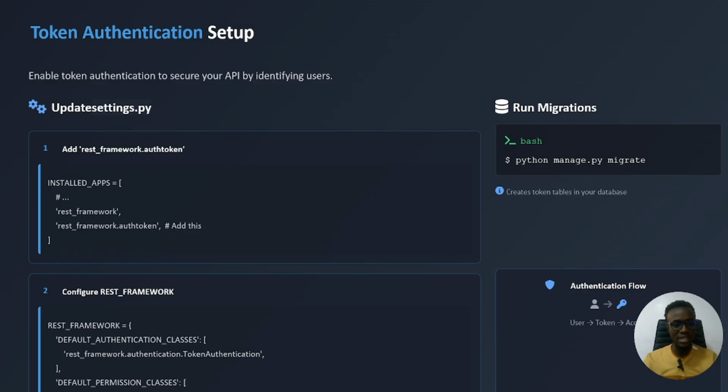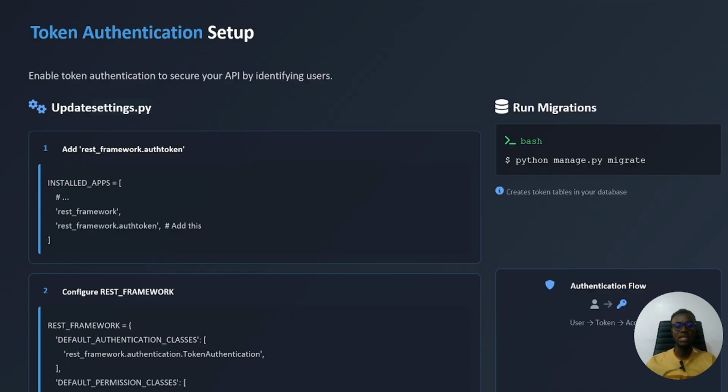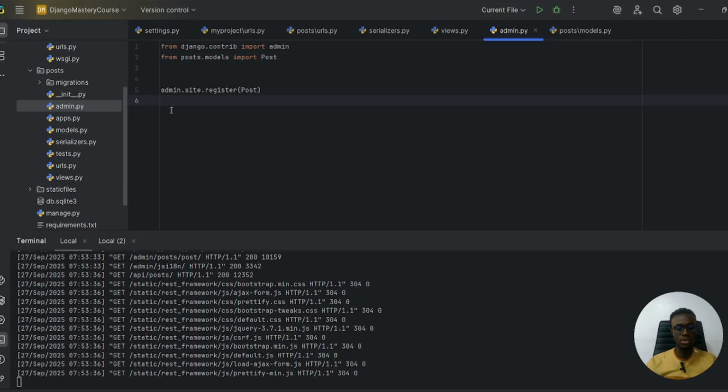So let's get right into it and set up our authentication. There are different kinds of authentication in Django REST framework. There is token authentication, there's JWT authentication, there's session authentication, but for the purpose of this section, we're going to use token authentication. Right, so let's get right into the code.